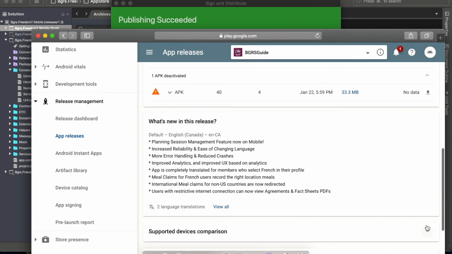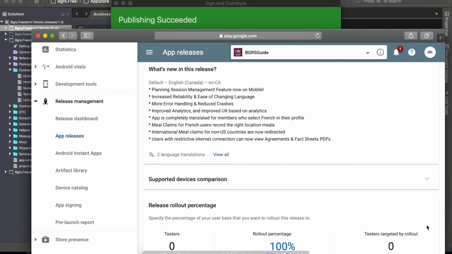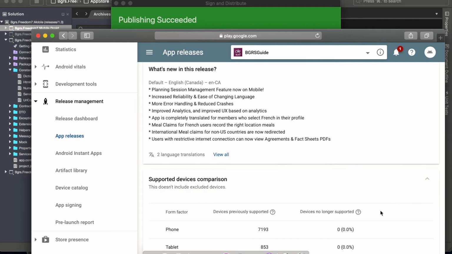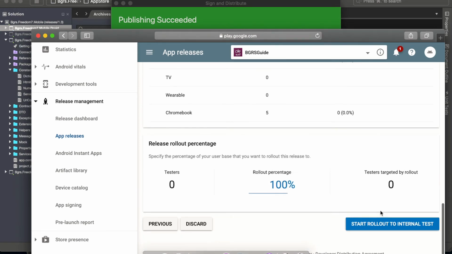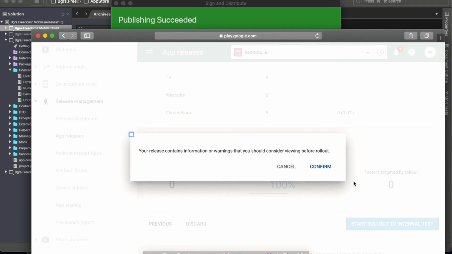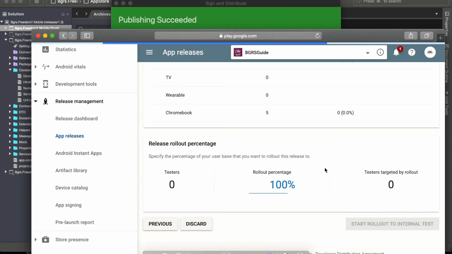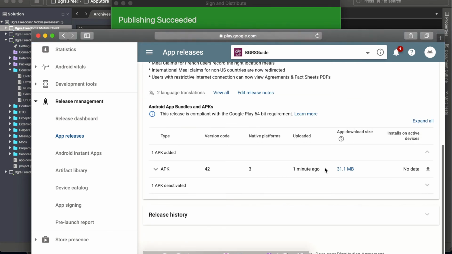I'll say supported device comparison. I'll just click on it. Make sure there's no red flags. It supports 7,100 Android devices. Start rollout to internal test. And now at the same time, I will roll it out to alpha, and then I'll roll it out to beta. I'll just take a look over here.